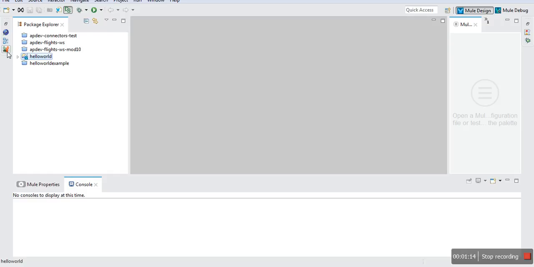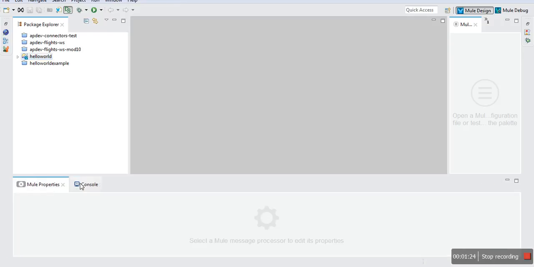Okay, and if you come down here, you can see the console and Mule properties, and we will see them further when we create a flow. And then here is where the Mule palette will be, this is Mule design, and this is Mule debug. So we will see going forward how they look.